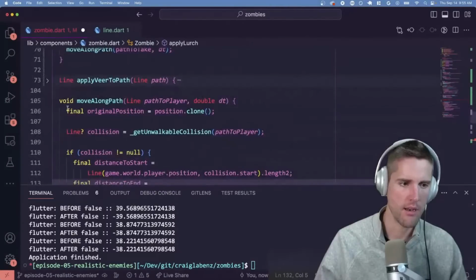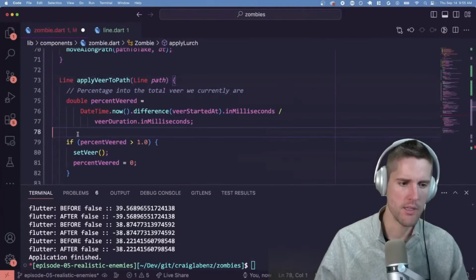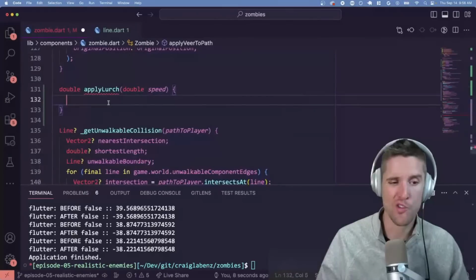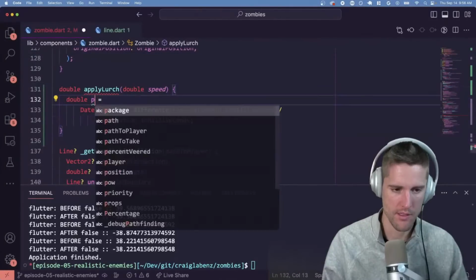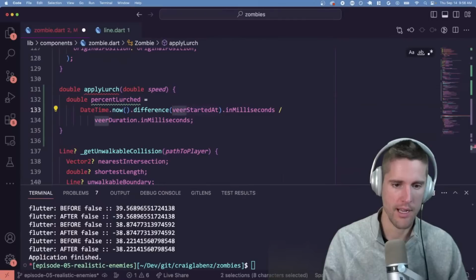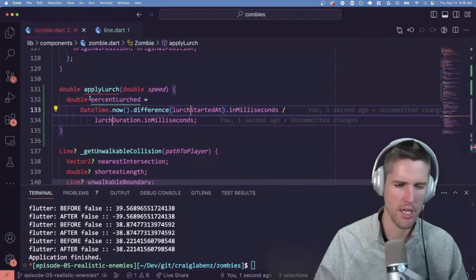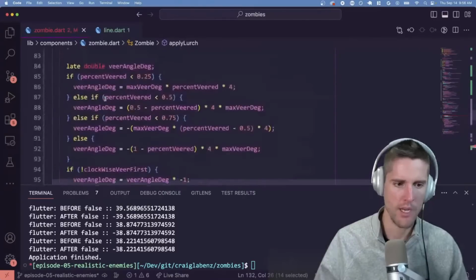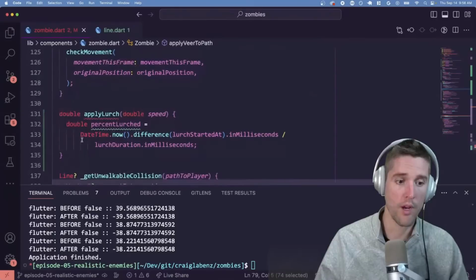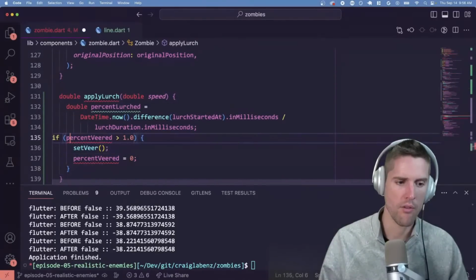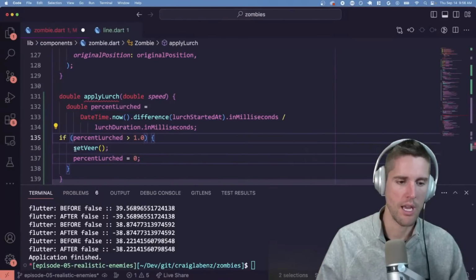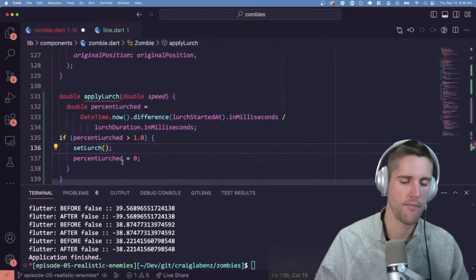Where is that? I collapsed it. Yeah, so we need to know our percent lurched. But I have a cool trick up my sleeve for this. So this is going to be percentLurched, and it's the lurchStartedAt and the lurchDuration. Okay, so we've got our percentLurched. And then we need to do definitely the same thing with, if it's more than 100%, reset stuff. So veered here becomes lurched and setLurch. Okay.